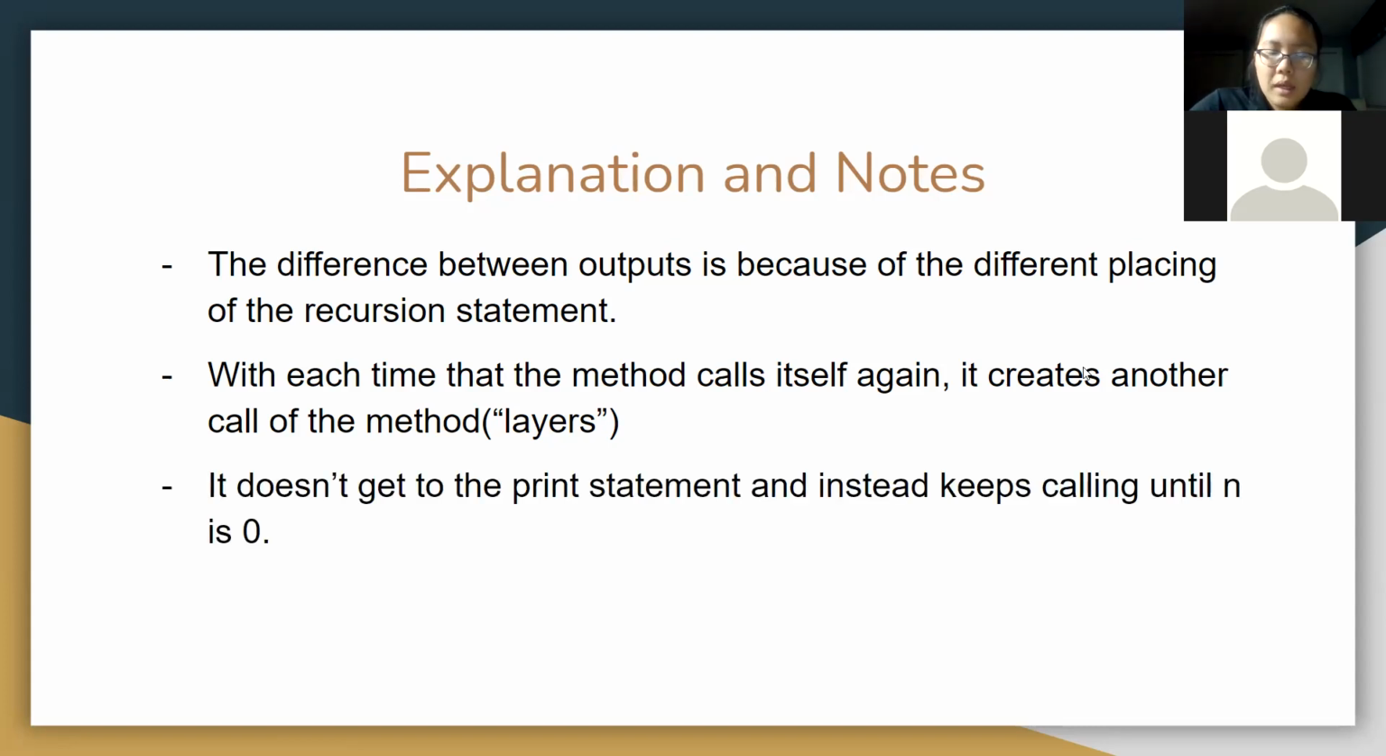And again, it doesn't get to the print statement, instead it just keeps calling until n is equal to 0. So this one's referring to the very first example, because remember that the method call was before the print statement in the first example. So it didn't get to the print statement until after it started going back through the method calls.